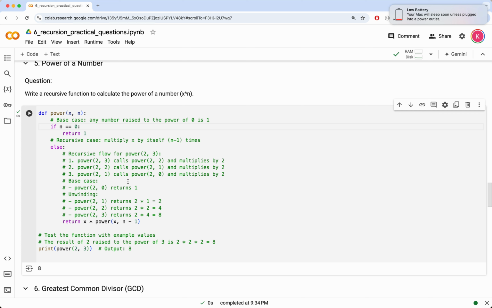In the recursive case, the function multiplies x by the result of calling itself with n-1, effectively breaking the problem down by reducing the exponent by 1 each time. For example, when you call power(2, 3), the function breaks it into smaller problems. First 2 multiplied by power(2, 2), then 2 multiplied by power(2, 1), and so on until it hits the base case power(2, 0), which returns 1.